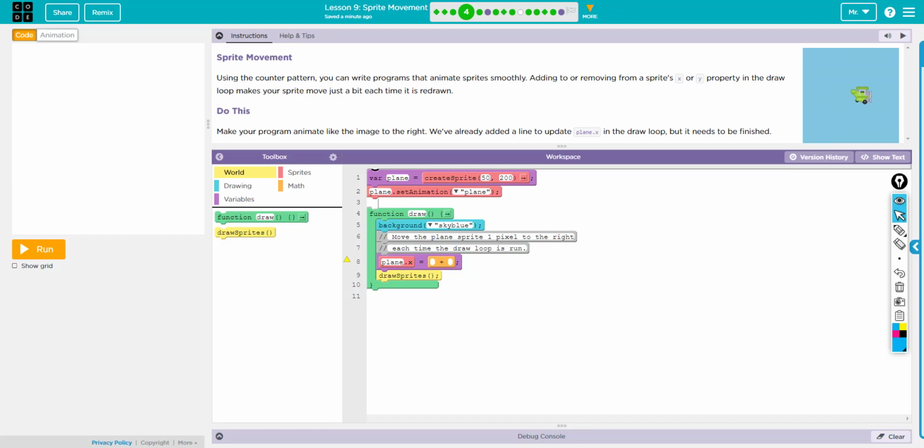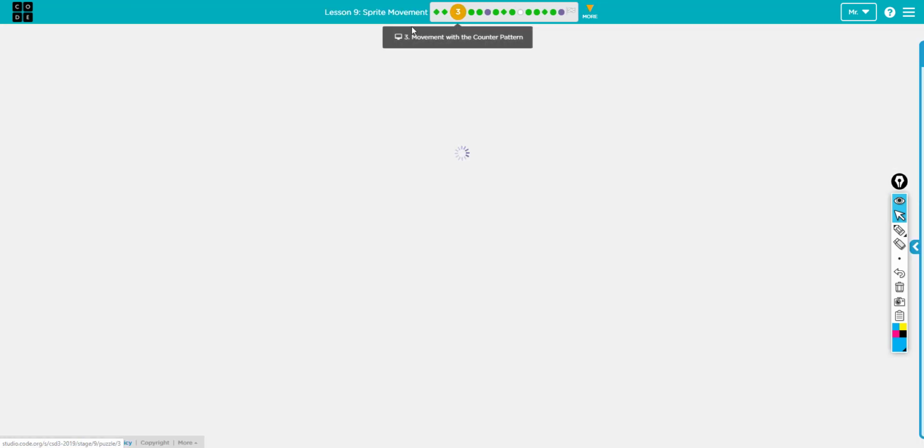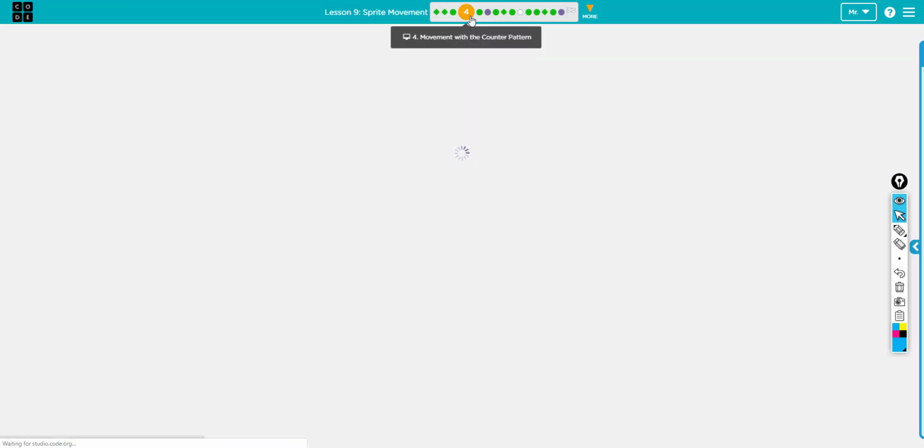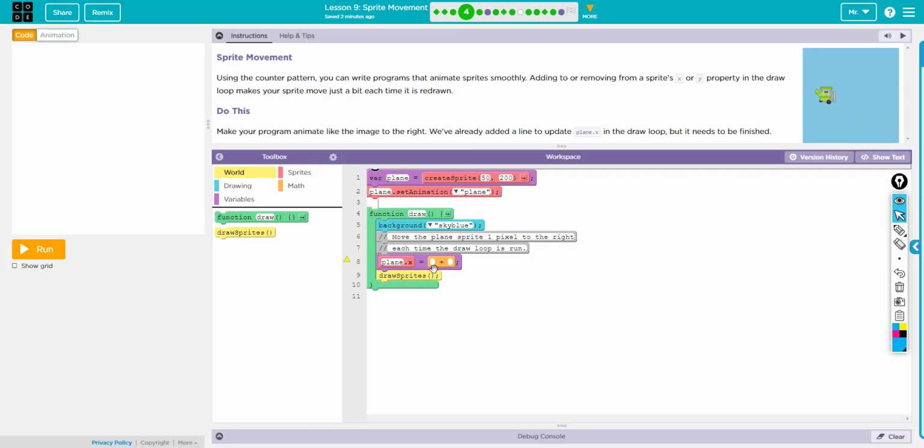Okay, so in lesson 9, we're going to be making our sprite move. So we're continuing learning about the animation of the sprites. The biggest thing in lesson 9 is the counter, and we've taken a minute to read about that in circle 3, where we're using this counter pattern. And in number 4, we're being asked to apply it or use it.